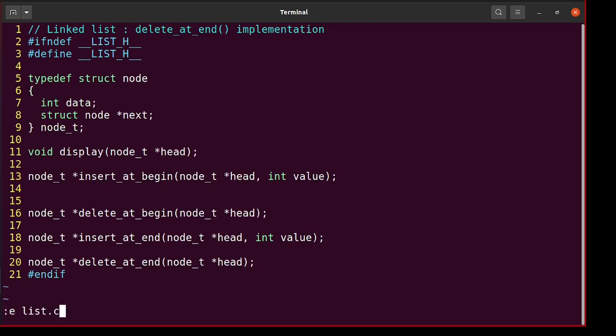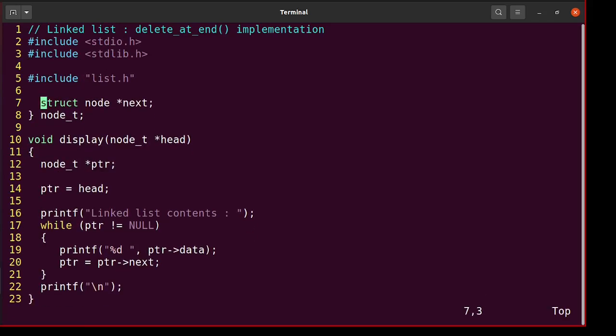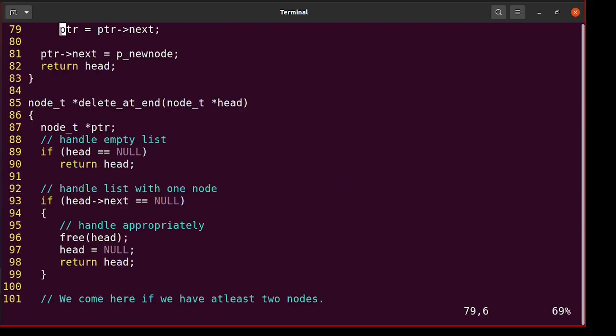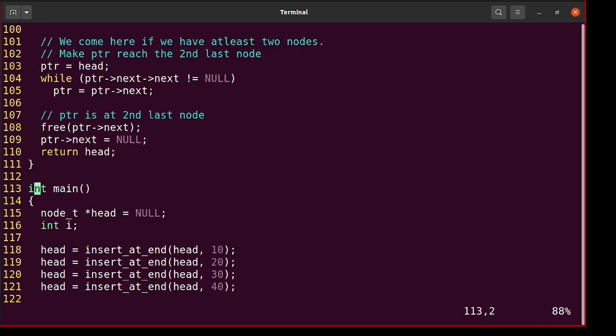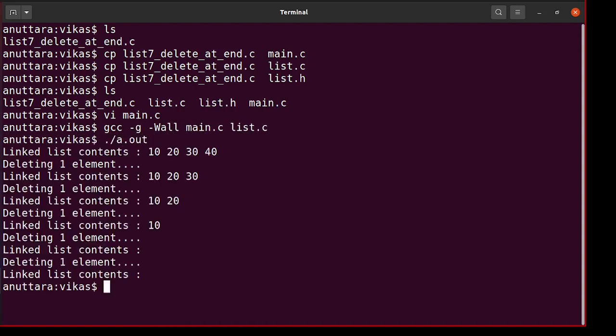Let's see list.c. It will also include list.h. This data type declaration doesn't belong to C files, and these are the functions' implementation, so naturally they are needed. Only the main function below has to be deleted. So 113 till end can be deleted. Let me compile main.c, list.c, and let me use -Wall and -g. And it works quite well.